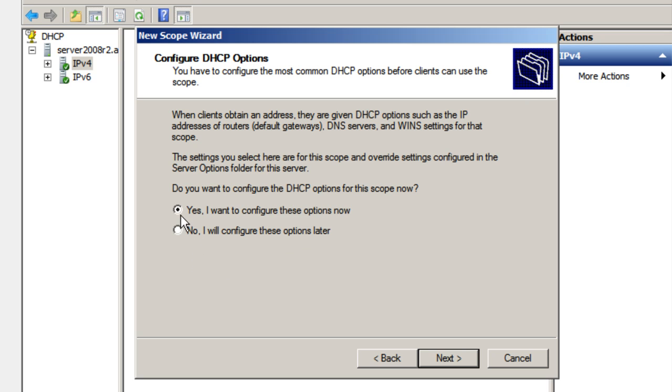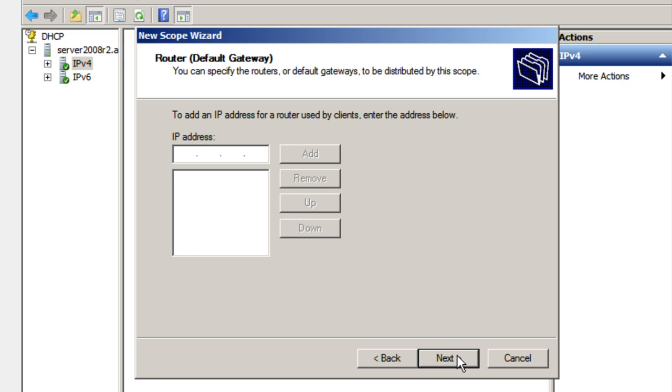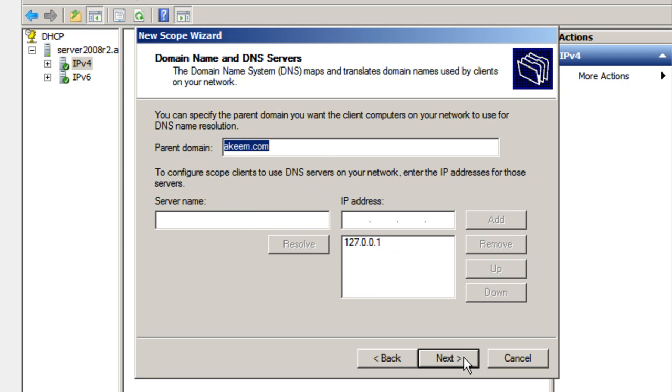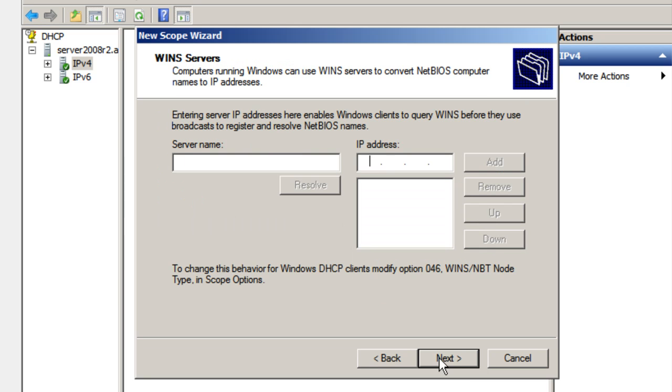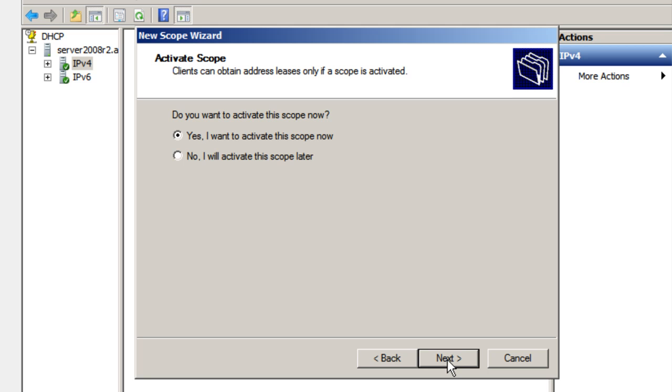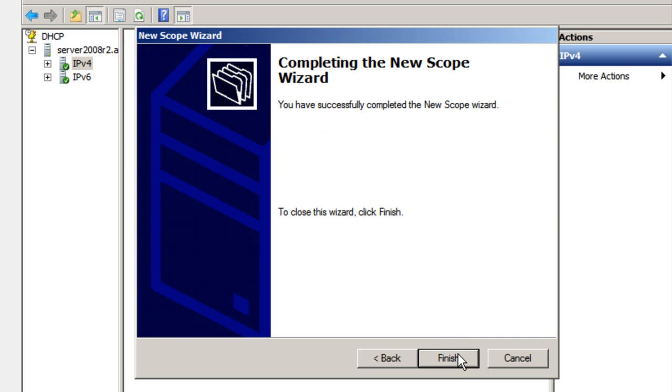Okay, we'll select yes here. Configure these options now. Next. Okay, since there's not any router, we would ignore this. Next. And next. Okay, so since WINS wasn't installed, we'll ignore this. Next. And yes, we will have to activate the scope now. Finish.